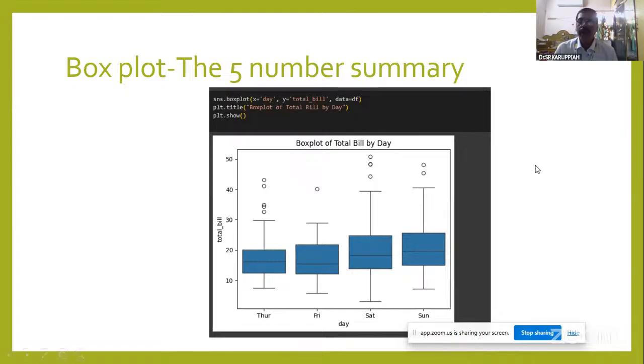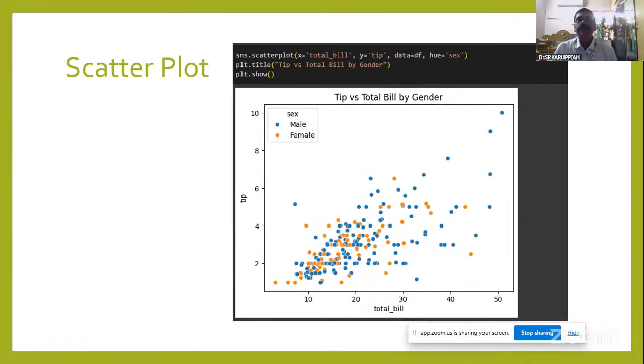And then we can move on to scatter plot. Scatter plot will give us total bill by gender, that is how many females or males give tips. The tips versus total bill by gender. Depending upon the total bill, how many tips will be given by the male or female. So we can have a positive correlation because everything is increasing, so we can take it as a positive thing. This is called a scatter plot.